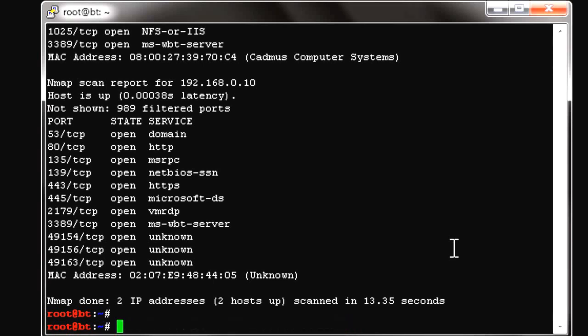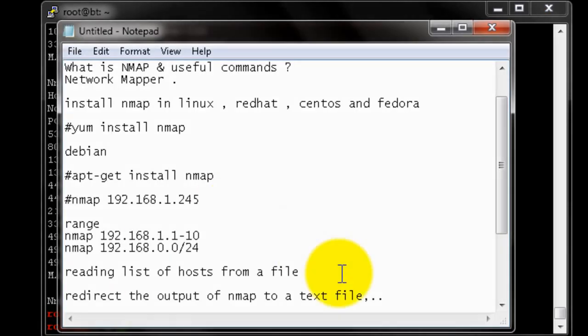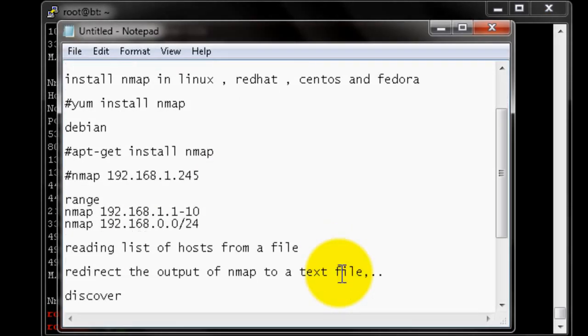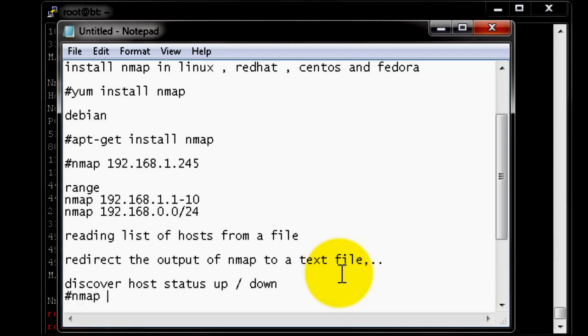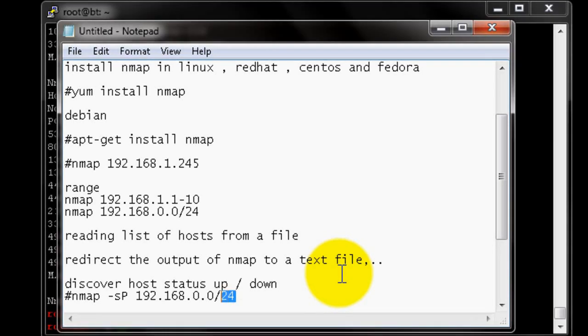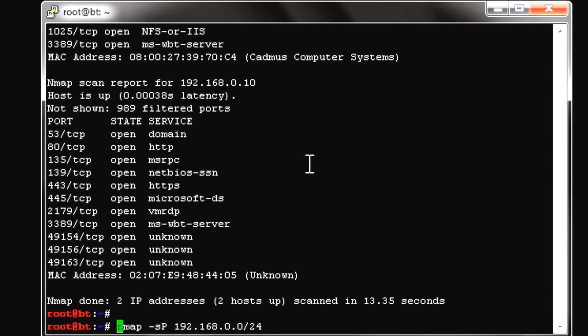So let's try some other commands. Let's scan to discover host status, up or down. The option we use here is nmap -sP 192.168.0.0/24. It will not check for the ports and services. It just goes and checks the ping status of each host in this network.